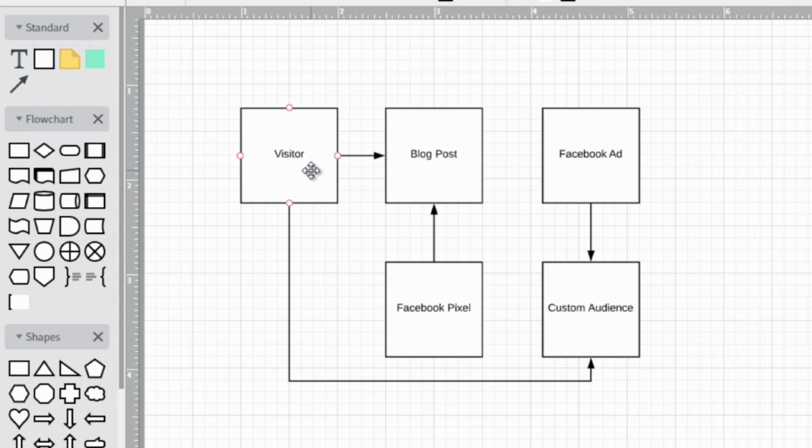So let me repeat this. Let's do a recap. A visitor comes to the blog post, and this piece of code just happens to be on this blog post, which will allow us to know, okay, this person visited it and they're segmented into this audience, and therefore we then show them Facebook ads on Facebook to this custom audience. So that is a very, very basic scenario. Now, it can get a little bit more tedious if you add more things like email opt-ins or everything else like that. But I just want to start with the basics. We'll talk more about real life examples in the next video.